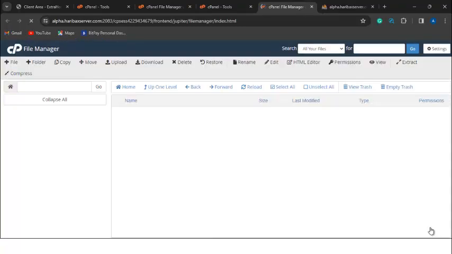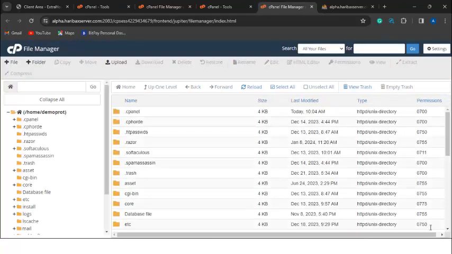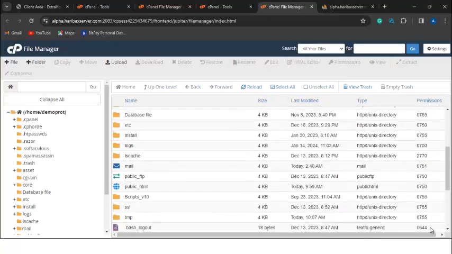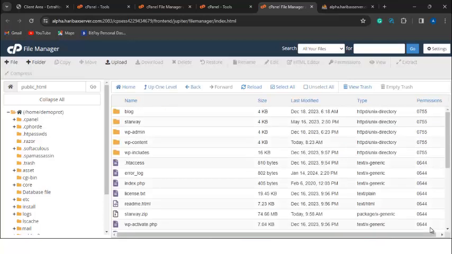You go to the file manager. Okay, you go to the file manager. So you have to locate the scripts. The script is under public_html. So I'll double click on it. So this is Starway. You can see it here. So I'll click on this Starway.